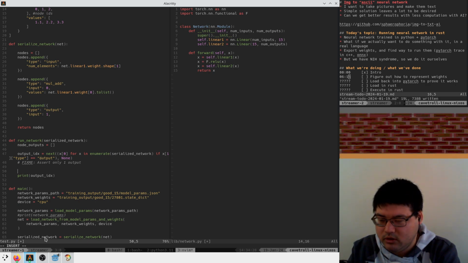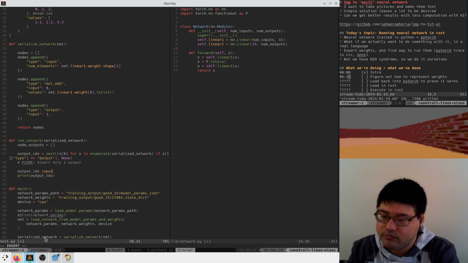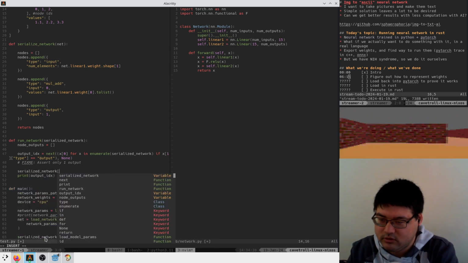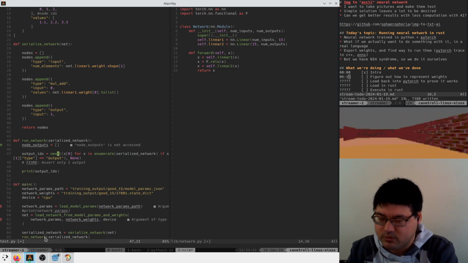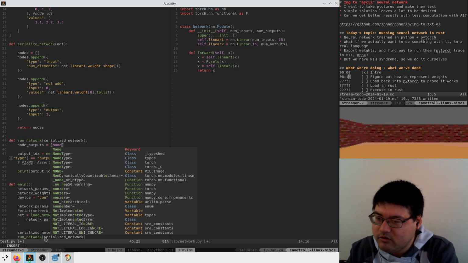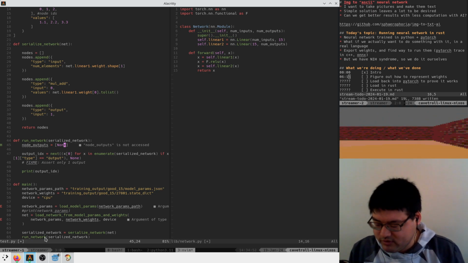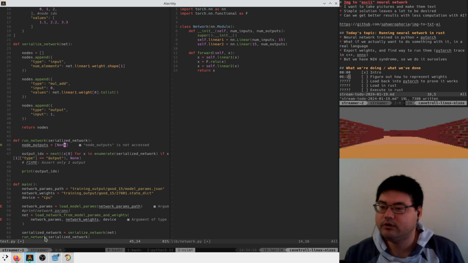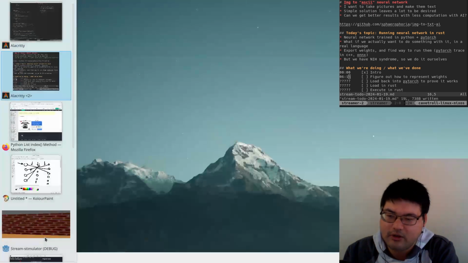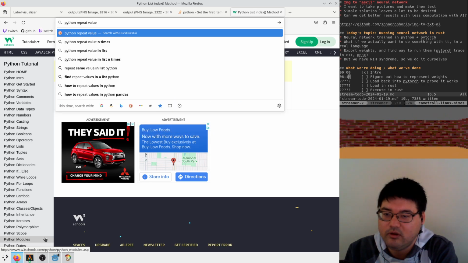So we can look at the input that we need. We can say serialized network. First, we're going to say that our node outputs is going to have None repeated for each element in the serialized network, because that's going to say, hey, we haven't computed anything yet. All of these values are empty, which seems reasonable. And I don't know how you repeat a value in a list in Python. Python repeat value in list.